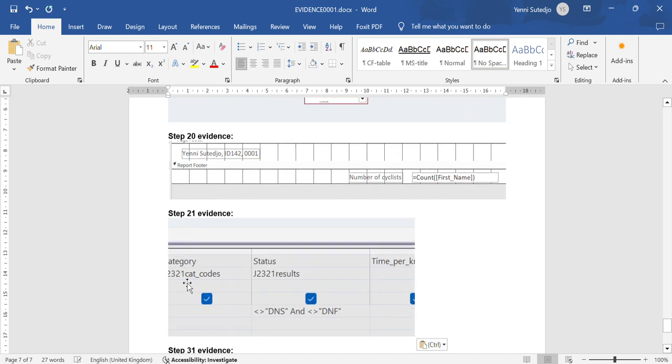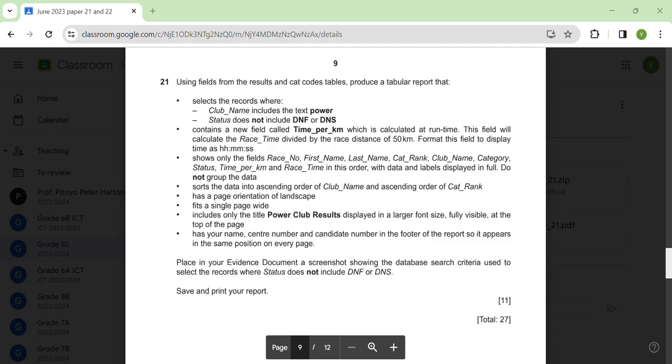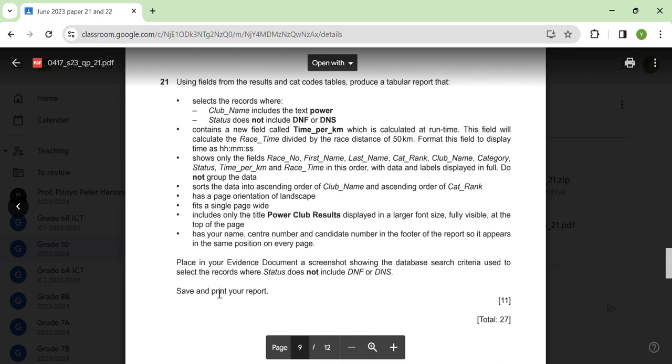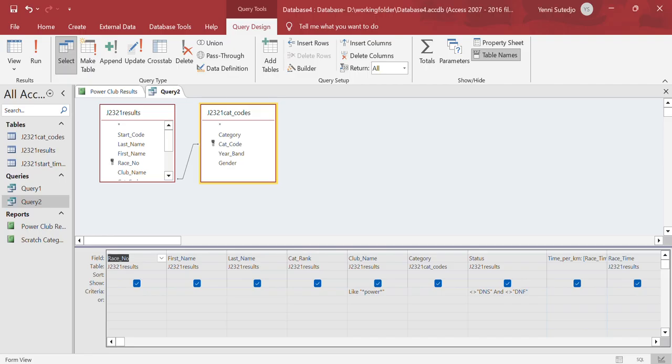And then save and print your report. So this one you can close and you can print this one.